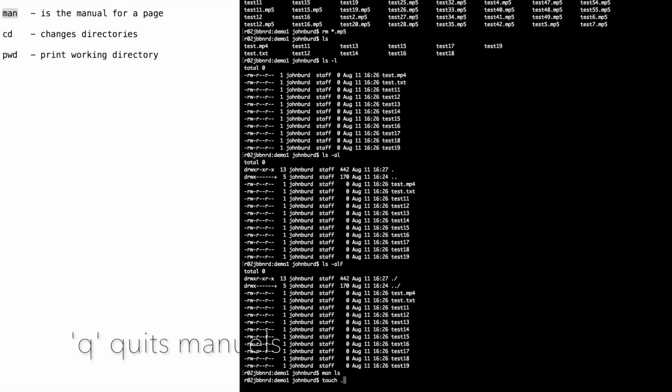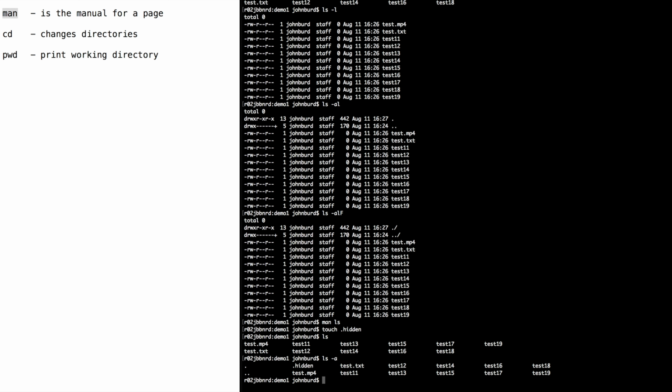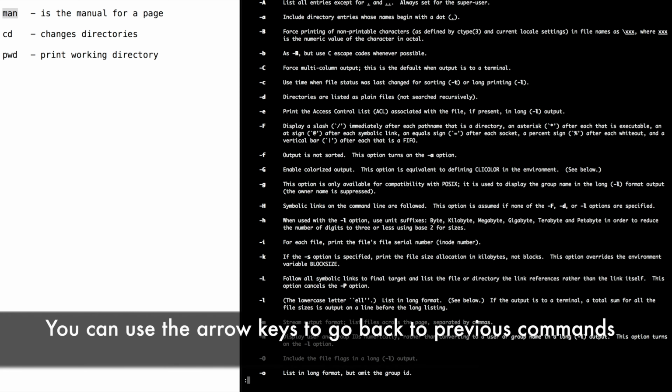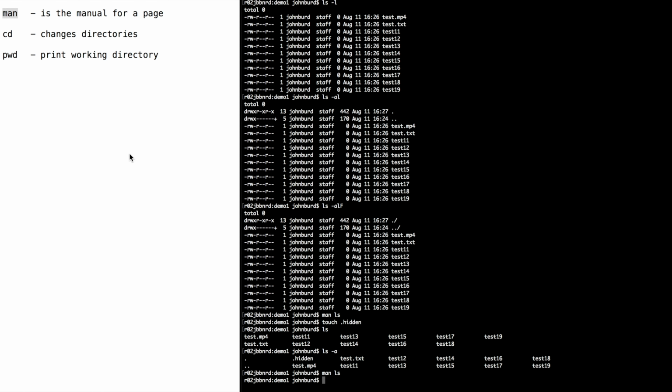Like if we touched hidden. So now if we hit ls, you can't see the hidden, but if you ls -a, you can see the hidden. So that's what that does with the a. And then there's the l, with the long format. But yeah. So in the next videos, these are going to become very important. So just get familiar with them.